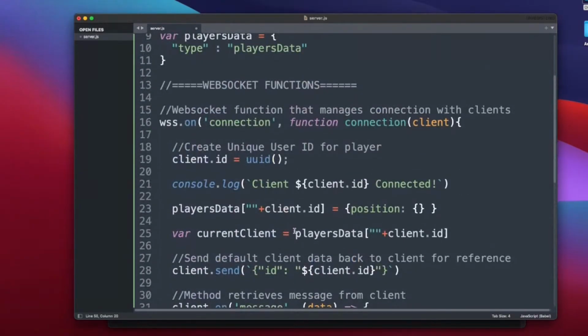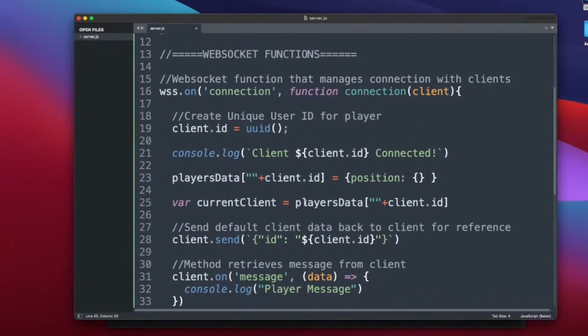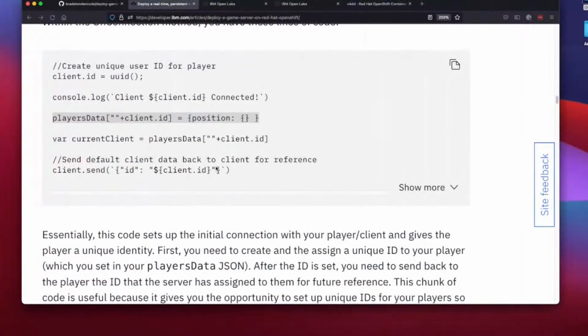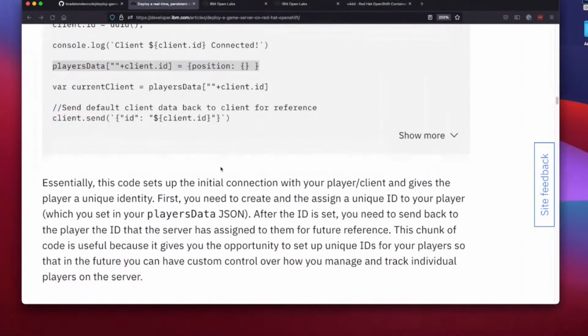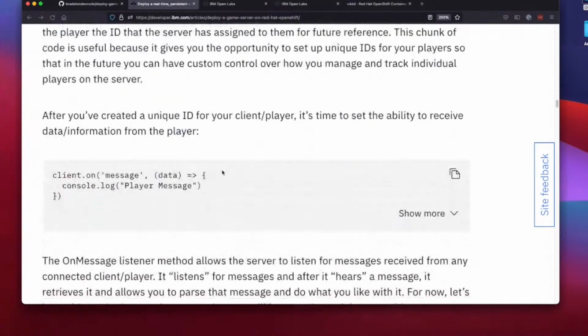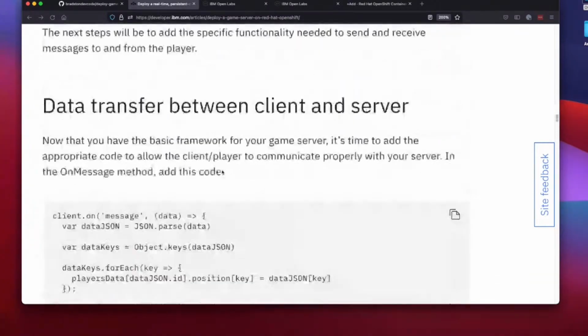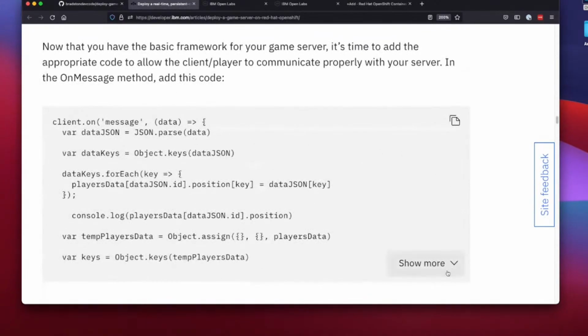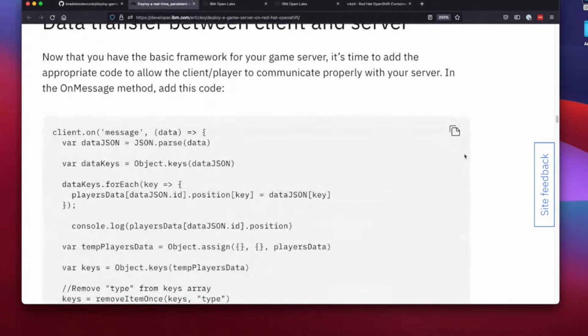All right, cool. Now that we set up the basics of our WebSocket functions, it's time for us to add some code into our on message function so that we can receive messages appropriately. I'm going to sound like a broken record, but this is where you flip back over to developer.ibm.com and check out the article so you can get the code for this section. We're going to slide down to the section that says data transfer between client and server, and copy this code. It's a little chunk of code, and we're about to go through it.